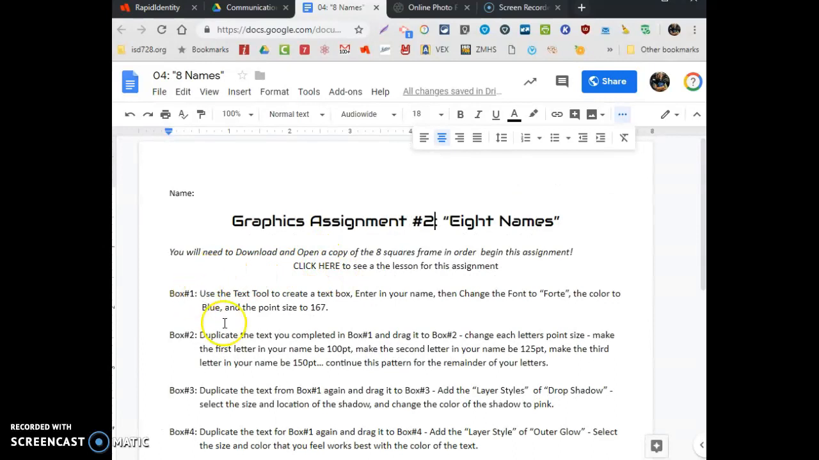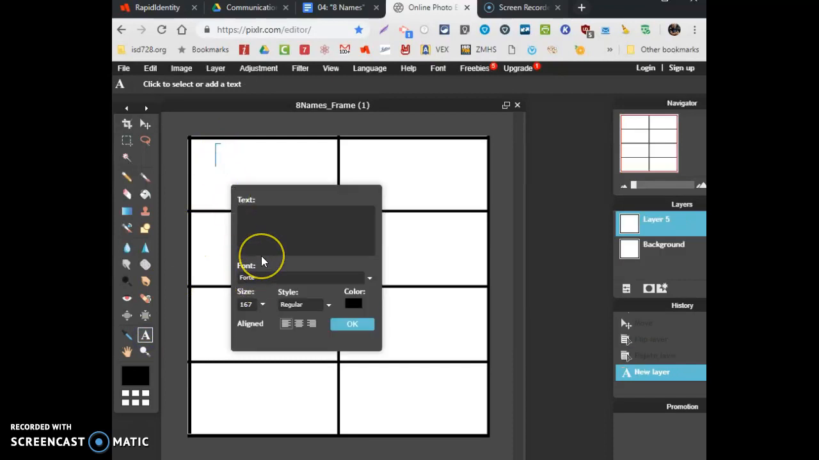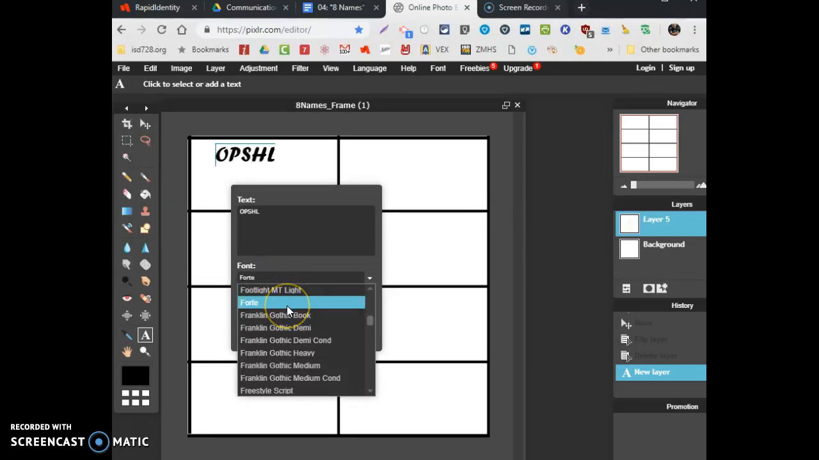Okay, let's begin. Box 1, it says use a text tool, make a text box, enter in your name, change the font size, the font, and the color to these specified numbers. So go to the text tool, I click, here's my text box, type in my name, I'm going to change the font size if I highlight, change the font size to whatever it wanted, 176 I think it was, no 167. I'm going to change the font. If you click on one, use the arrows up or down, you'll be able to find the font we want.